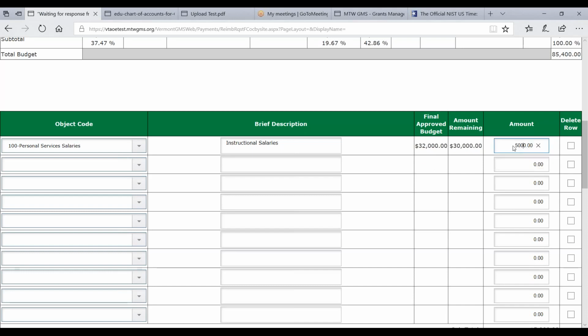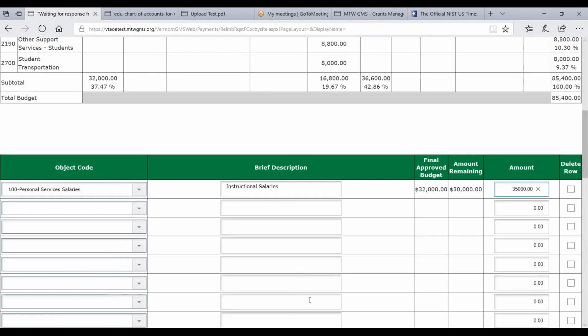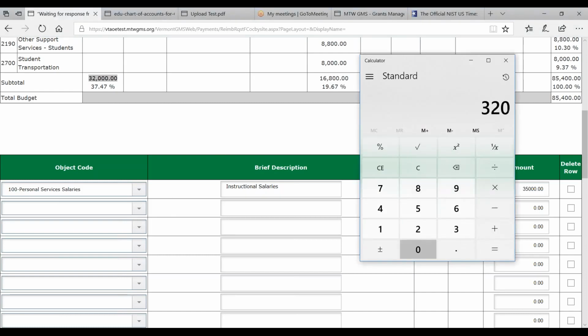Let's say I want to claim $35,000 in salaries. What the agency has asked me to do, and it's not present in the test environment, is to use what we call a tolerance level of 35%. The total approved amount of salaries was $32,000, so I can type in 32,000 times 1.35, the 35% tolerance. The system will let me claim up to $43,200 in salaries, not $43,201, but exactly $43,200.